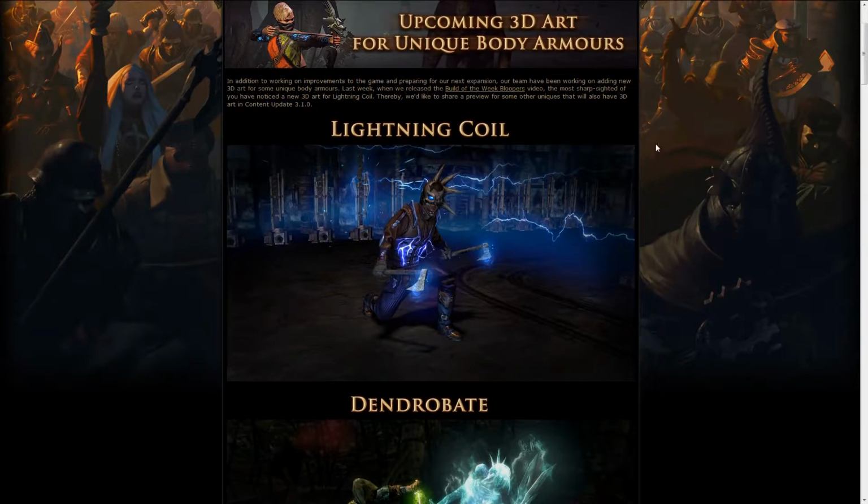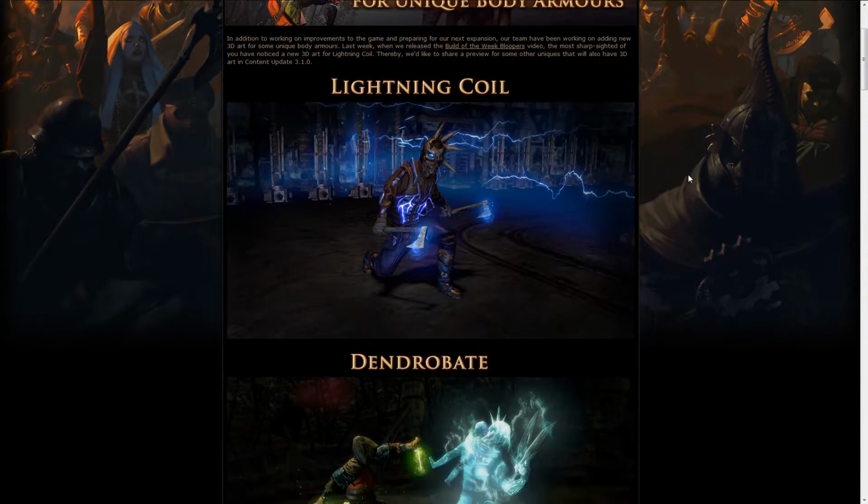And some of you might have noticed a sneaky 3D art for the lightning coil in the build of the week bloopers video, which was released last week. And whether it was a mistake on GGG's part or it was planned, they decided to actually show us more of these 3D arts that are coming.